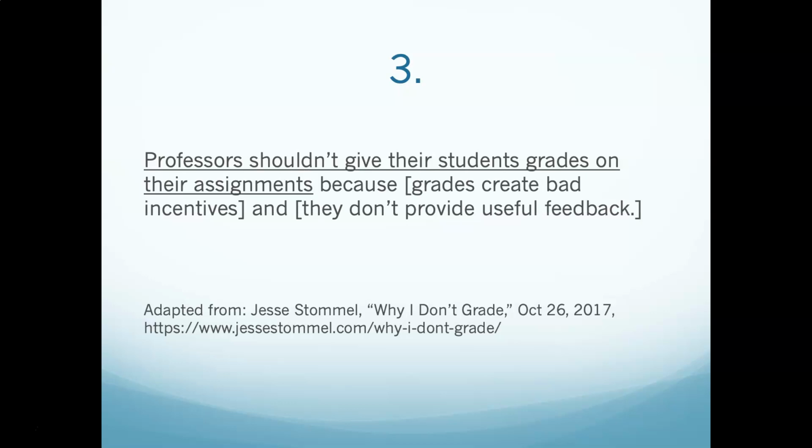Okay, so the conclusion here: professors shouldn't give their students grades on their assignments. And then the two premises: grades create bad incentives, and they, which here means grades, don't provide useful feedback. So therefore, the conclusion: professors shouldn't give their students grades on their assignments. In this argument, the premise and conclusion are part of a single sentence.